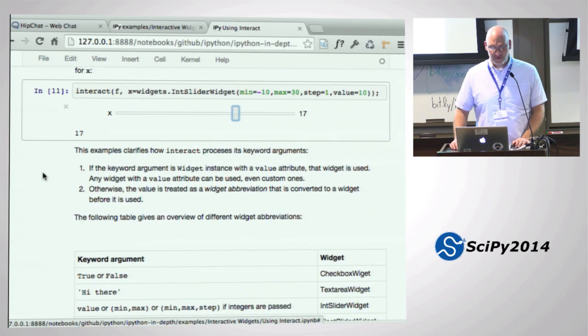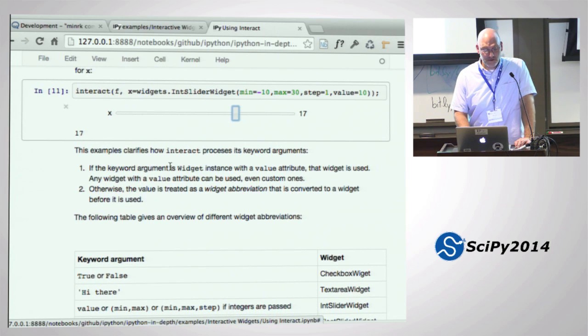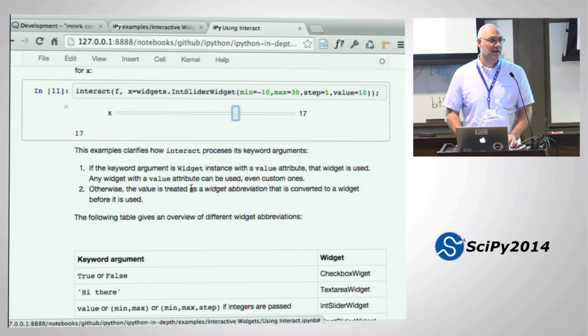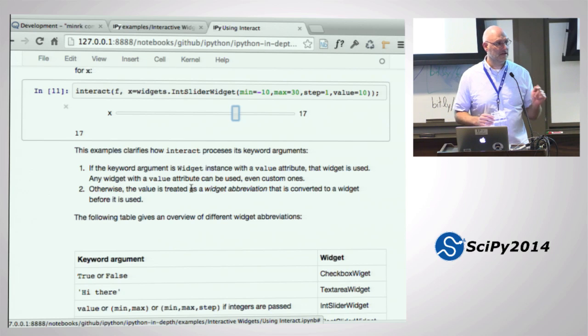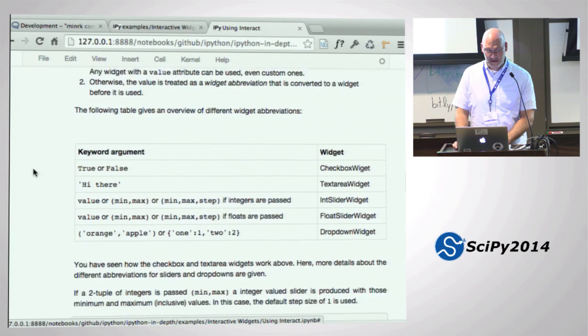A few things about how this works. If the keyword argument to interact is a widget instance with a value attribute, that widget is used as the user interface element for that function argument. Any widget with a value attribute can be used, even custom ones. So if you go out and you build a custom widget that's doing something else that our built-in widgets don't, as long as it has a value attribute, you can pass that into interact and it will just work. Otherwise, the value is treated as a widget abbreviation that's converted to a widget using our internal mapping. That mapping looks as follows.